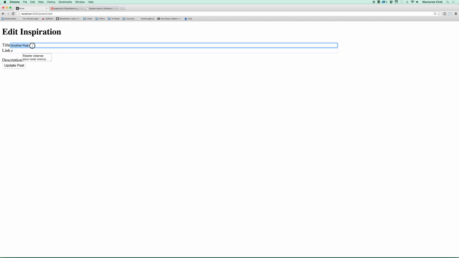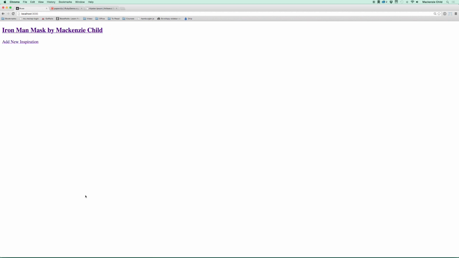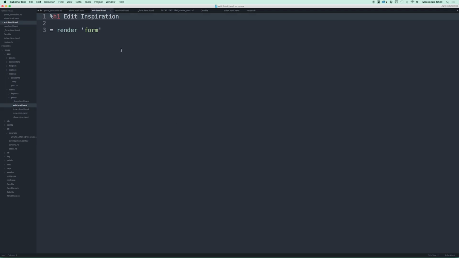So the post shows up with the post params, and then let's just add some text to make sure it updates correctly, which it does. Awesome. Now let's try to destroy it. Are you sure? Of course we are. All right, so that works beautifully. So we have the ability to create a post, edit, and destroy a post. So I think for now we are good to go.